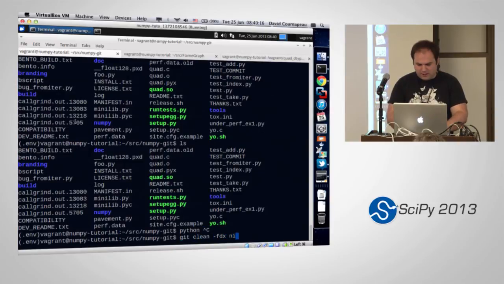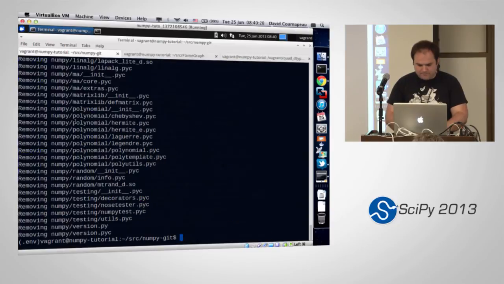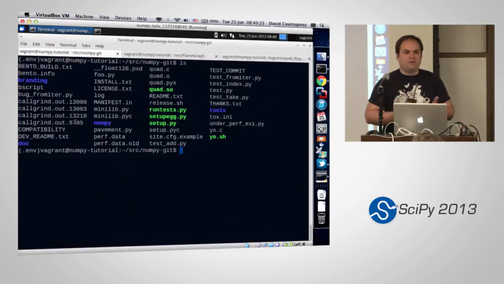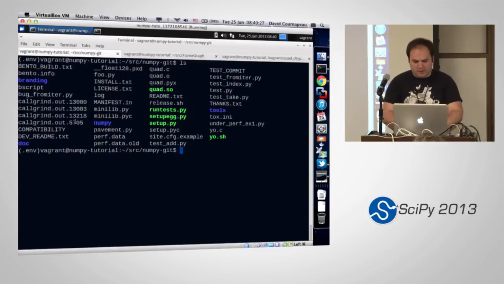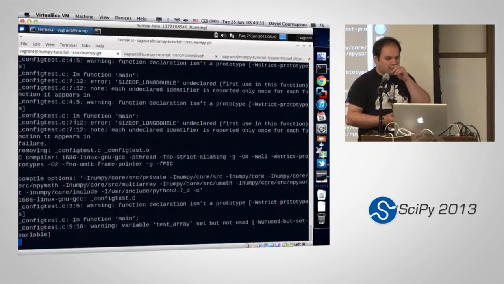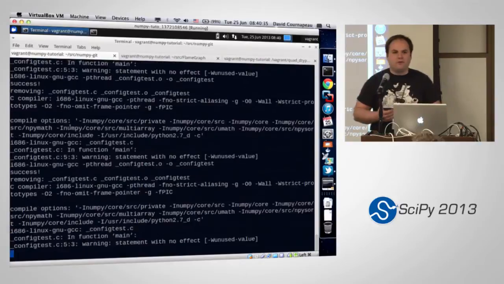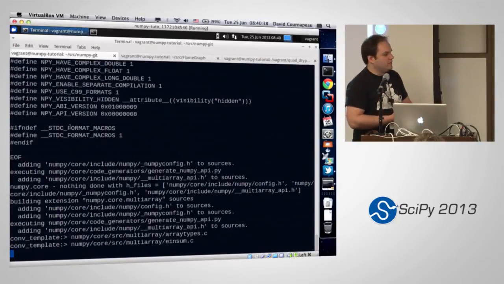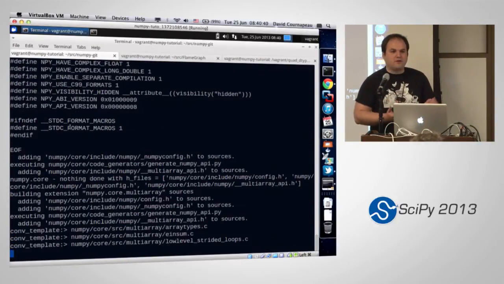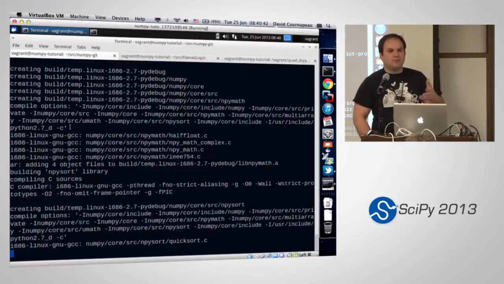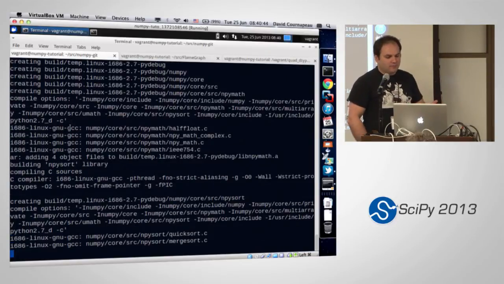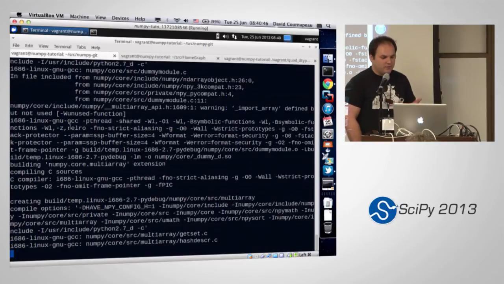Here, at this point, I just have a pristine NumPy source tree. I just did a git clone of NumPy, and if I simply want to build it in place, I just do this, and it will take a few seconds. Once this is successful, all the C extensions will be built and put into the source tree, and you can import NumPy directly from there.